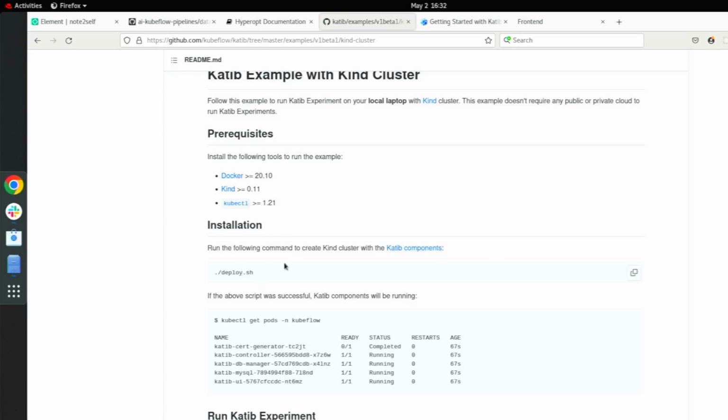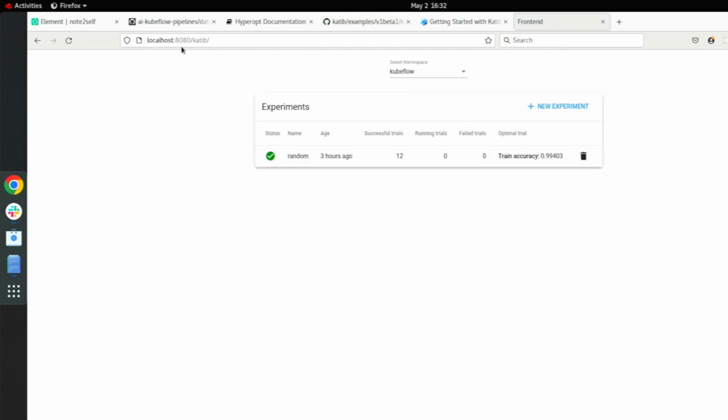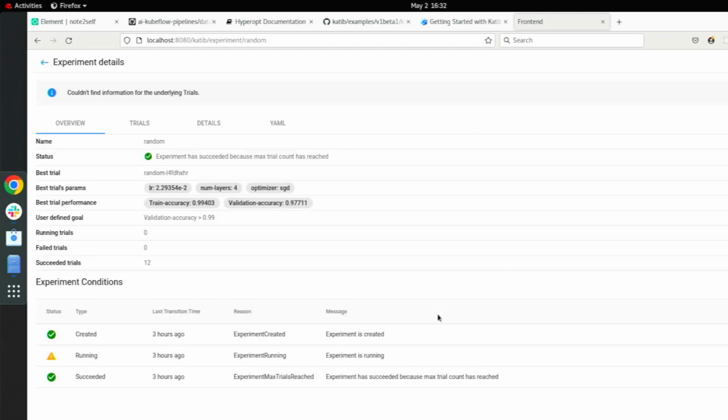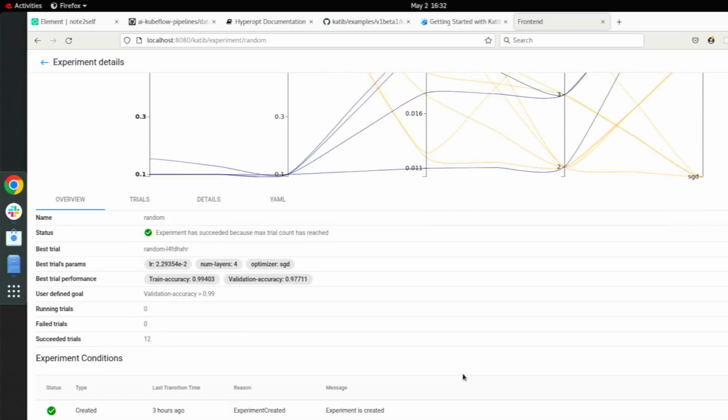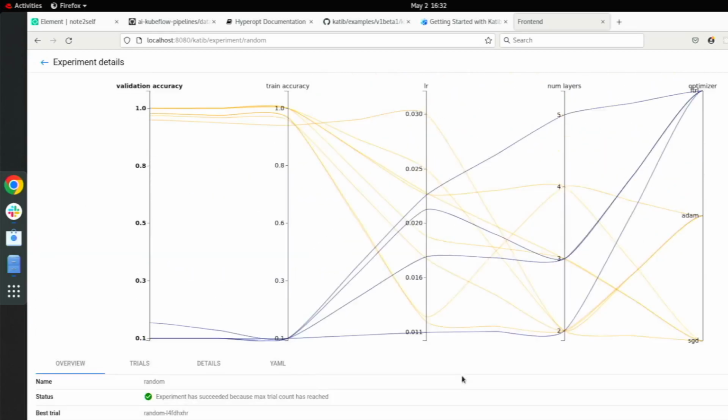So I will just walk you through the deployment later. I will just show you first what you can see here. So this is here, you can see localhost 8080 catip. That's my local catip running in Kind on Docker. And I have replicated the same experiment, this random search through MXNet hyperparameter space. So you might already recognize that from the last video.